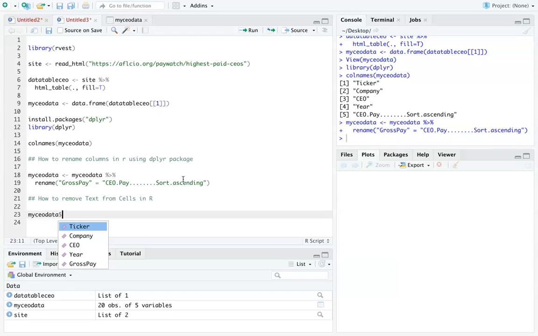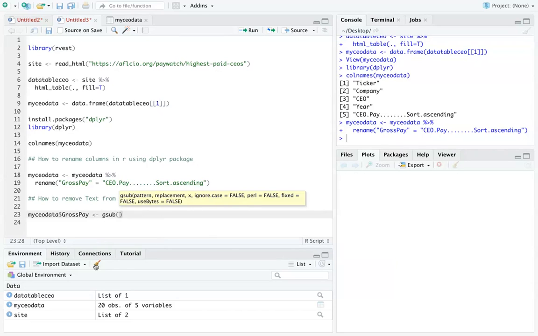The dollar sign points it to a specific row. The row that we want to clean up is gross pay. And then we're going to refer to this thing called gsub. So gsub works like this. In quotations, what's the text that you want to remove? I want to remove the comma. All right, then we do comma. Quotations again. What do we want to replace it with? I want to replace it with nothing, so I leave that inner quotes blank. And I do a comma again. And then what row do you want to change?